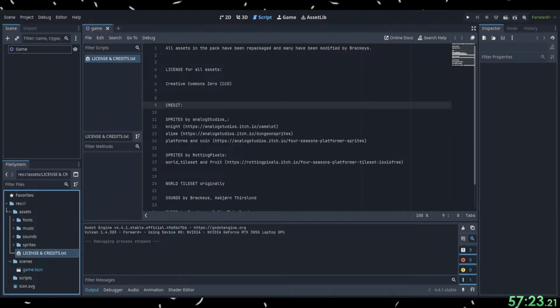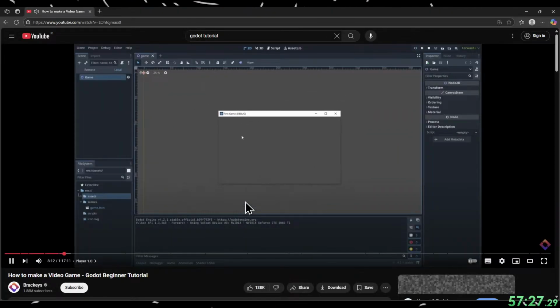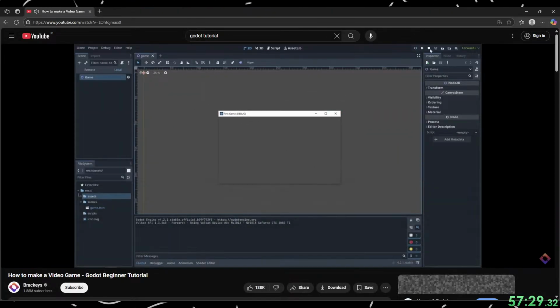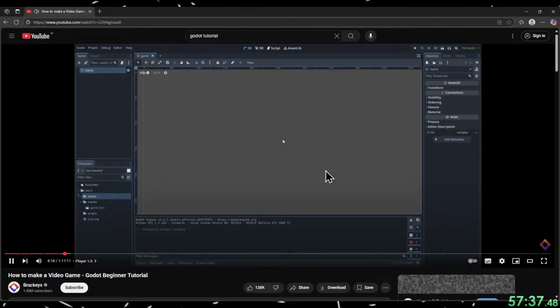Okay. And as you can see, not much is happening here. So let's stop playing by hitting the stop icon here or pressing F8. And let's put in a player to make it more exciting.